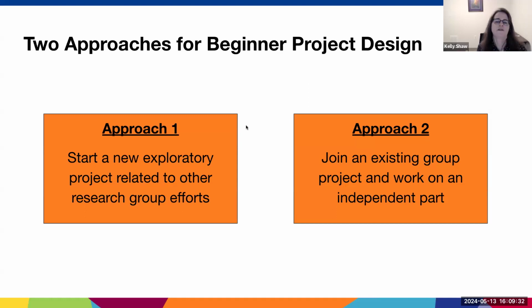The second approach is one where you're going to have an undergraduate student join an existing group research project and potentially work on an independent part of that project. So I'm going to start with those 2 ideas for how to approach your project design.